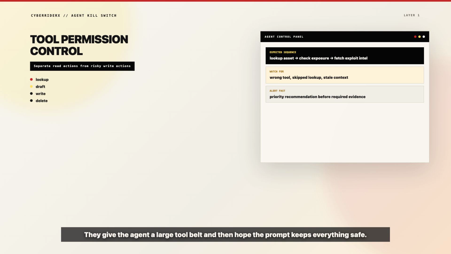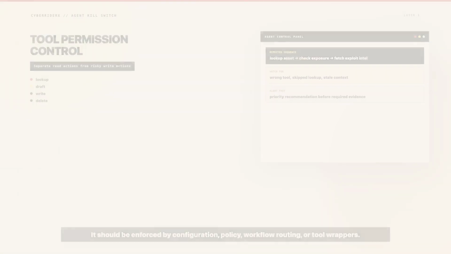This is where many agent systems are too loose. They give the agent a large tool belt and then hope the prompt keeps everything safe. That is not enough. Prompts are not permission systems. The kill switch should live outside the prompt. It should be enforced by configuration, policy, workflow routing, or tool wrappers.